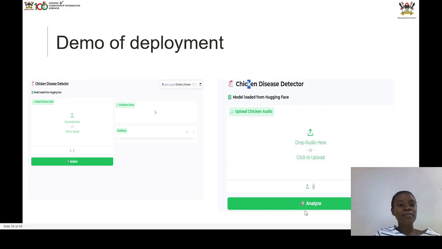Hello everyone, my name is Ainemba Wasprita and I'm going to talk about the demo of our product. What is in the image is just its interface.